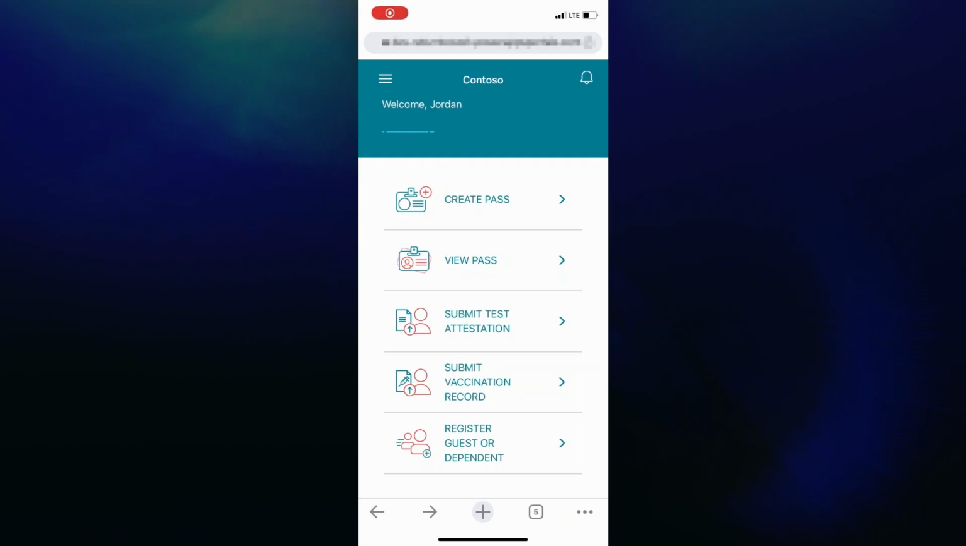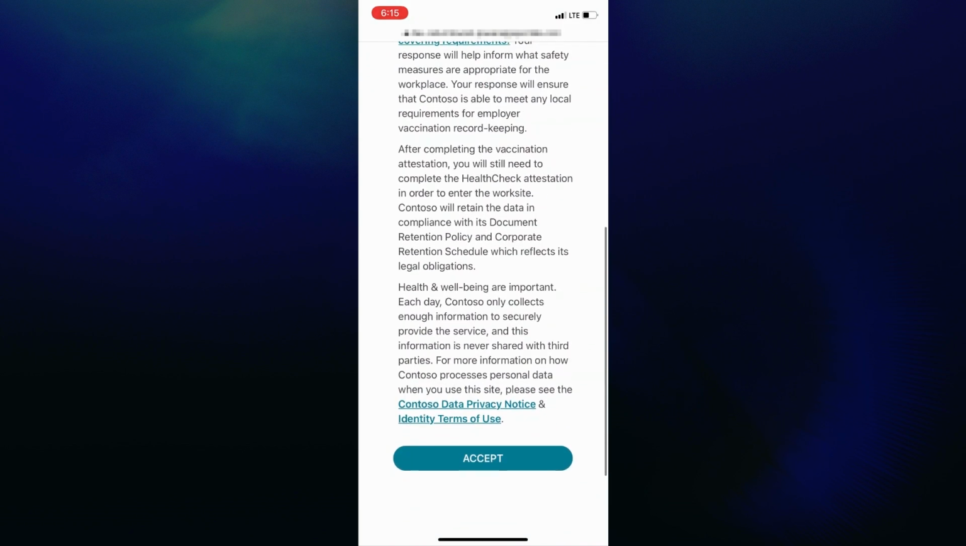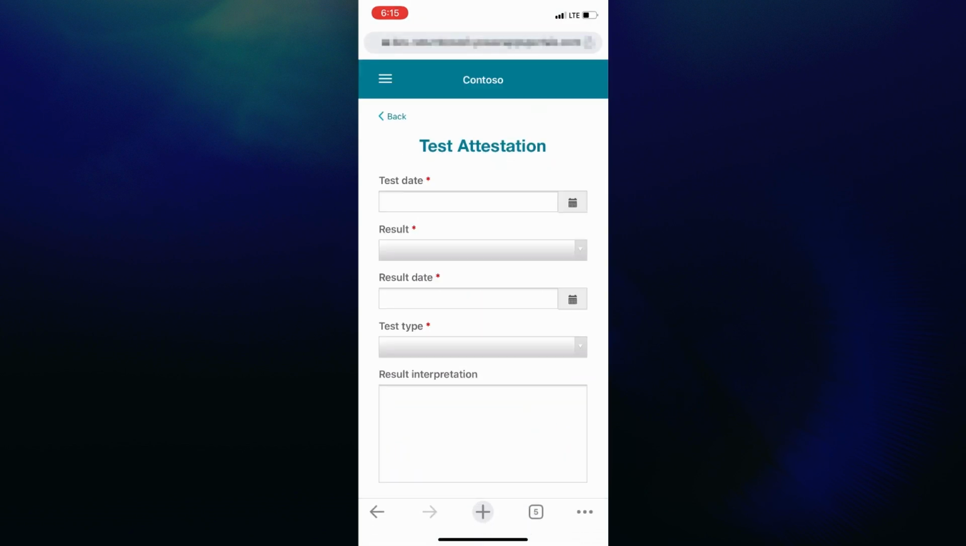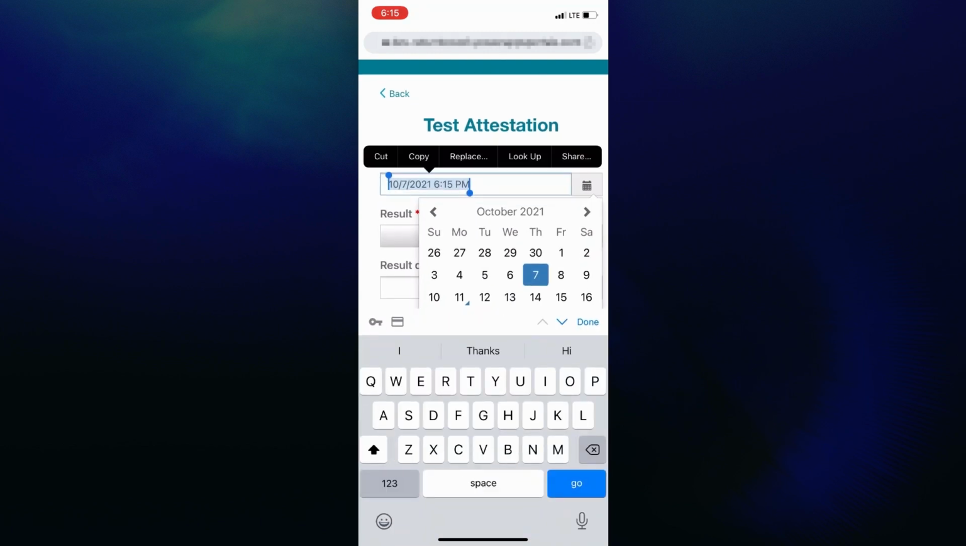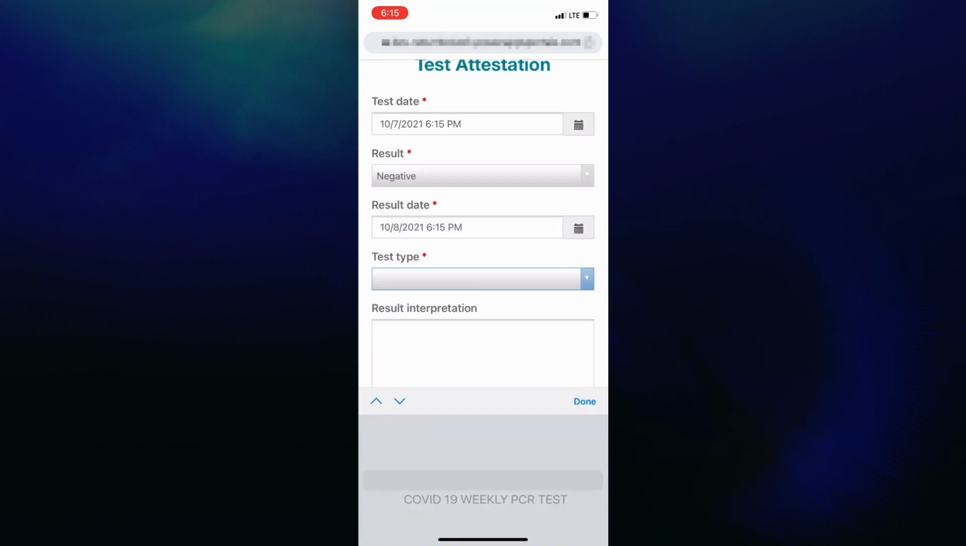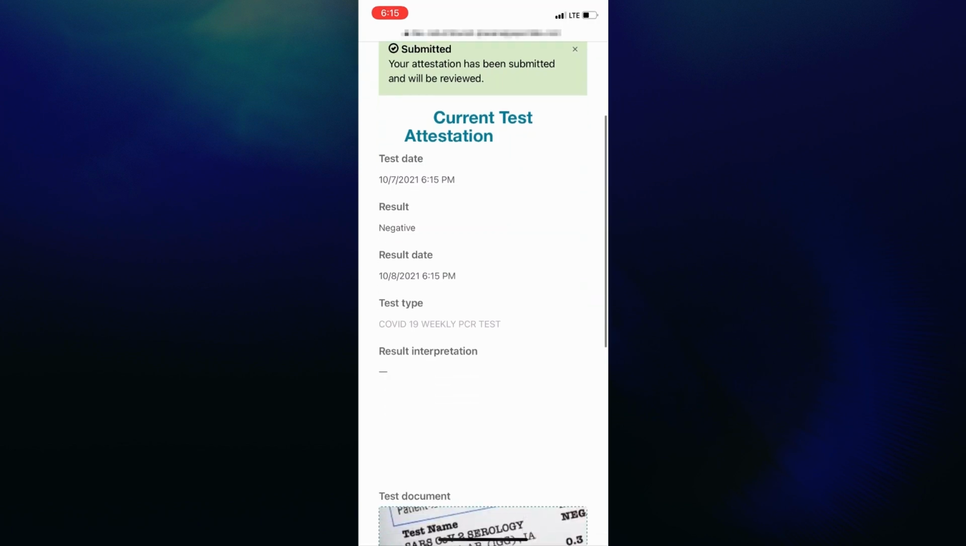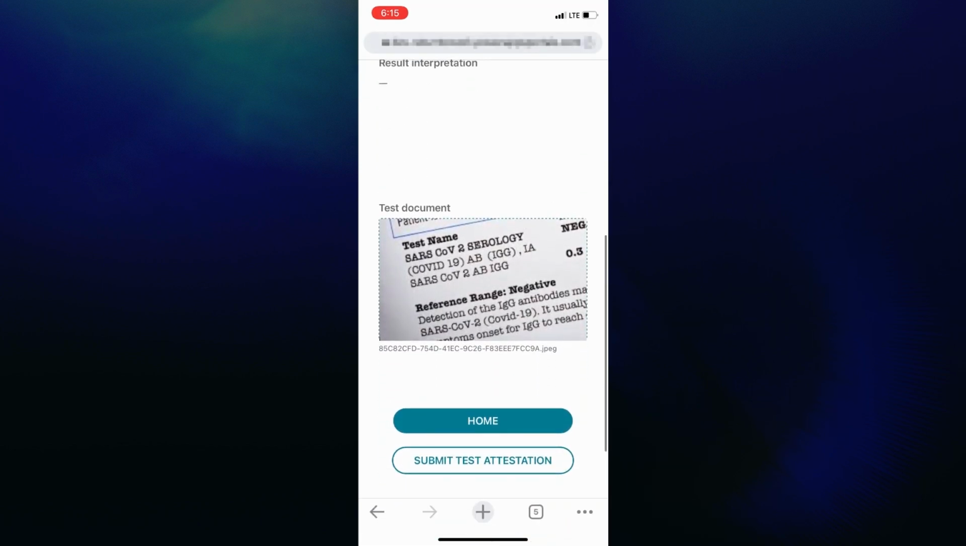And finally, to Jordan's experience. Jordan starts the process of submitting his test result by accepting the terms and conditions that Maria created. Next, Jordan selects the test date, the test result, the result date, the test type, the result interpretation, and uploads his test result record. A built-in workflow tracks the next due date by when Jordan must submit his test result to stay current to his plan.